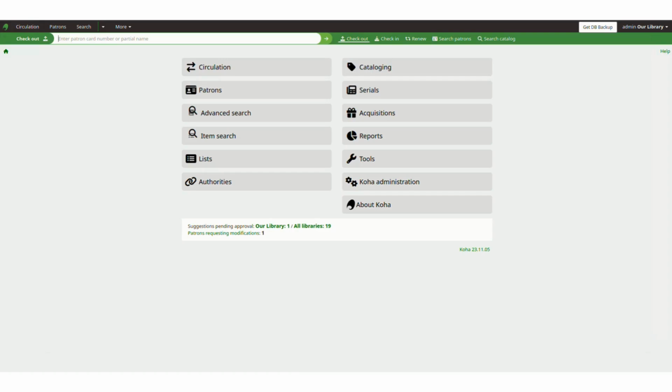Let's talk about holds in Koha. Do you know what a hold or reservation is? A hold allows a patron to reserve an item for issue later. Whether a patron can place a hold depends on your circulation and fines rules, and the hold preferences in the system settings.